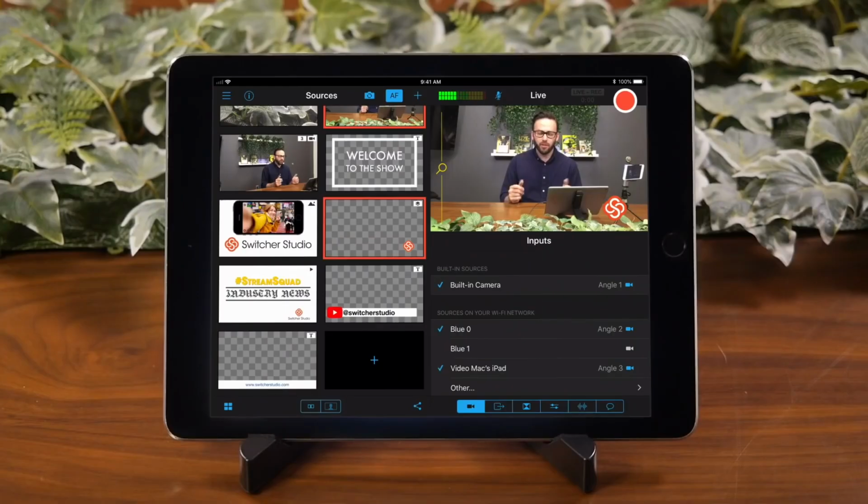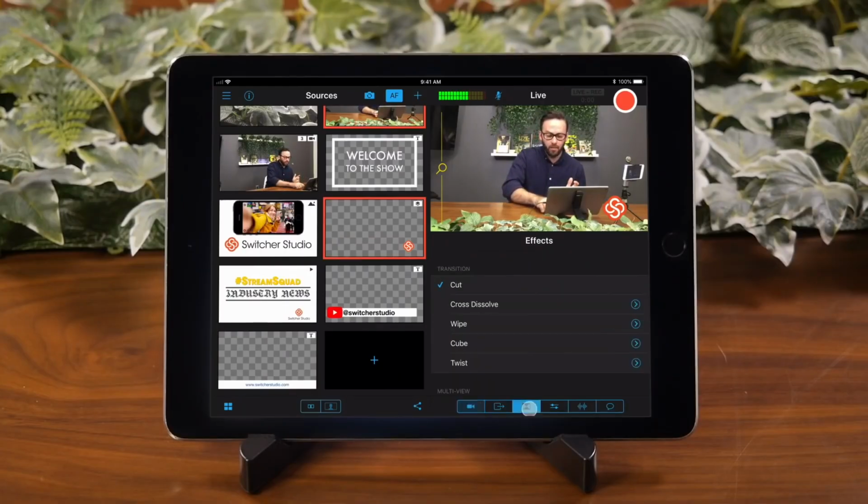So now that we've added all that, let's look at some of the other features in Switcher. Let's go to the effects menu. It's down here in the bottom. It's the third tab. In the effects menu, we can control things like the cross dissolve or how the transition from one camera angle to the other one is.